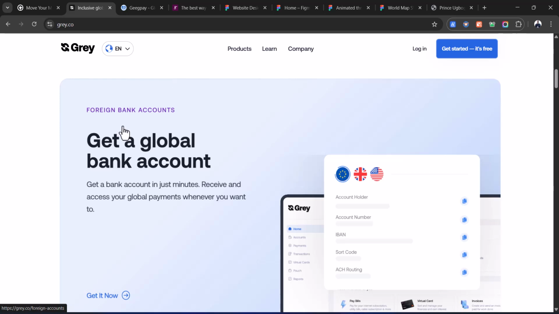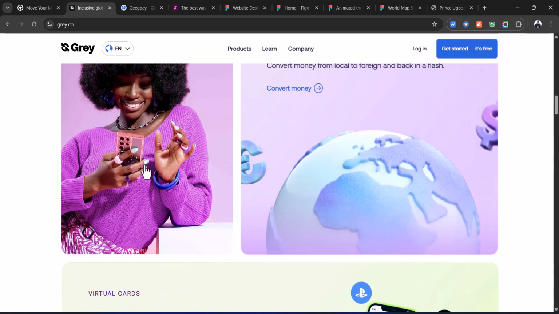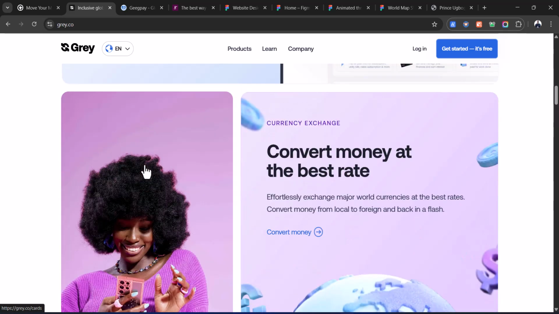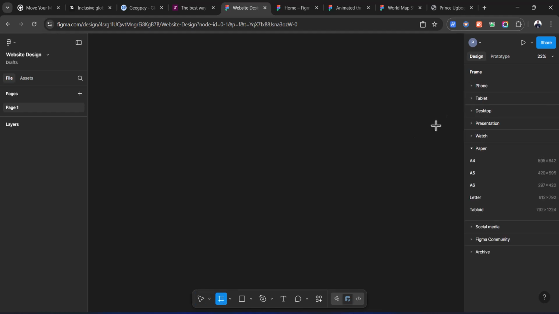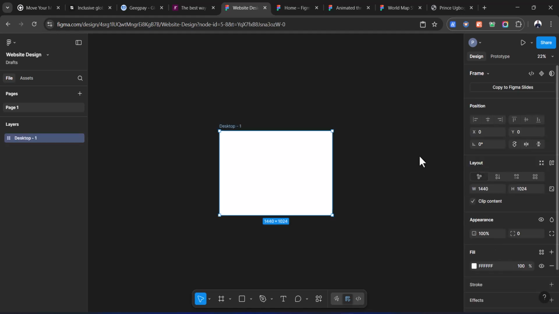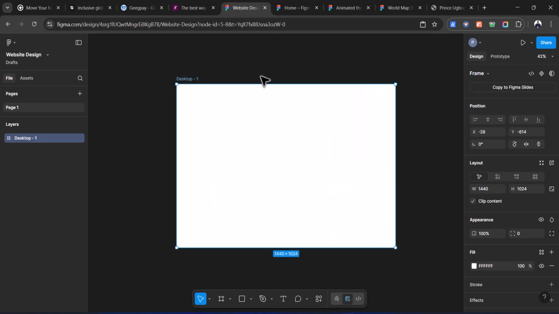So I'll just map this out. I don't want to waste our time writing. So if I'm to do this, what I'll do is go to my Figma, come over to my frame, click on it, then select desktop. I'm designing for web, so I'll just select desktop. So this is it. First thing I want to do, I'm going to set up my layout guide.